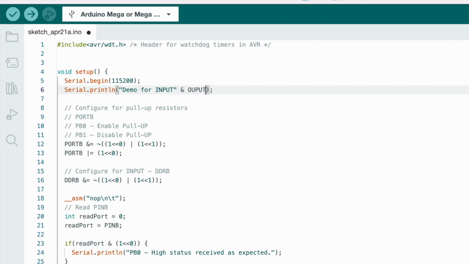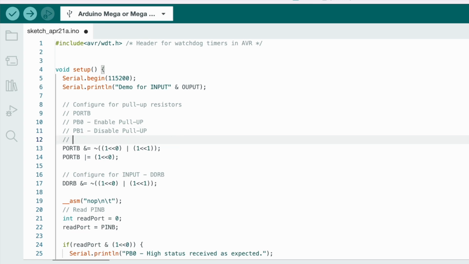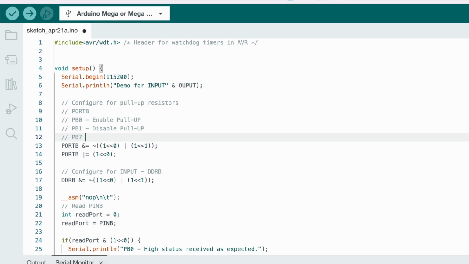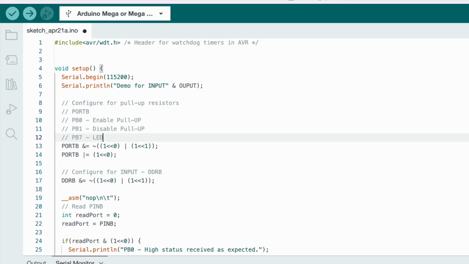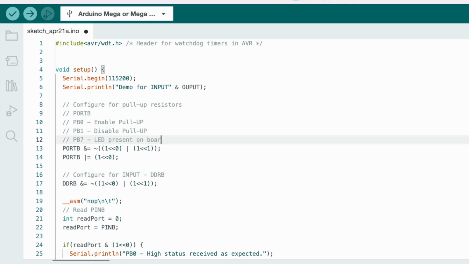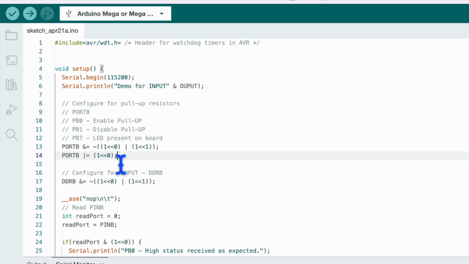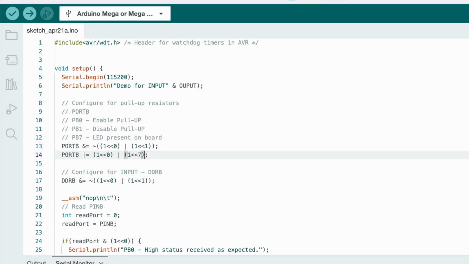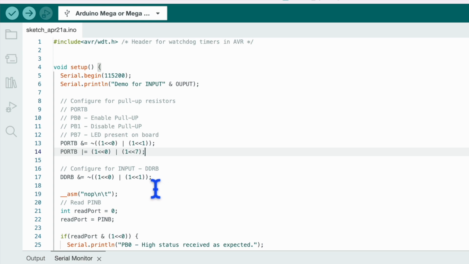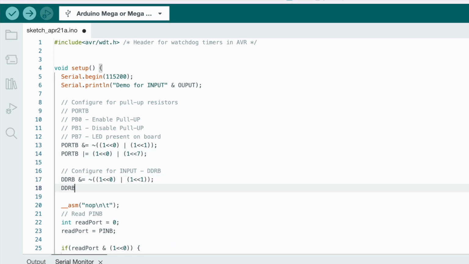And for output, let me select PB7. So this is connected to the LED present on the board. So we have to make this as output, and let's make it high by default. So I'm making it high. So I configured it, and the data direction register should be DDRB.